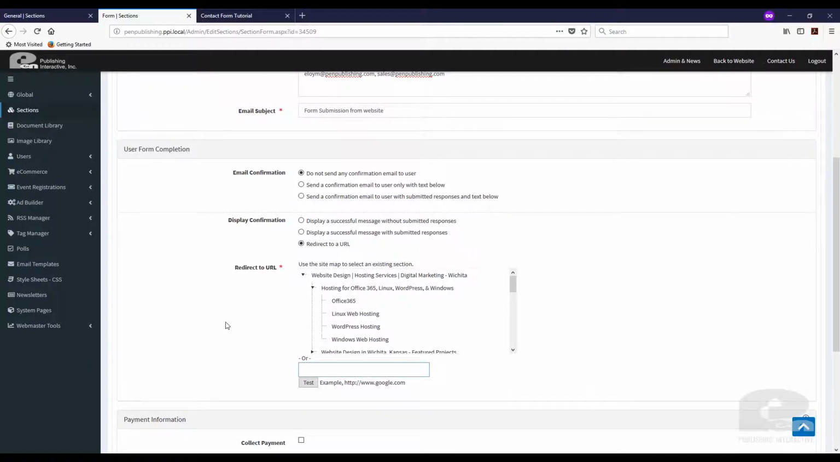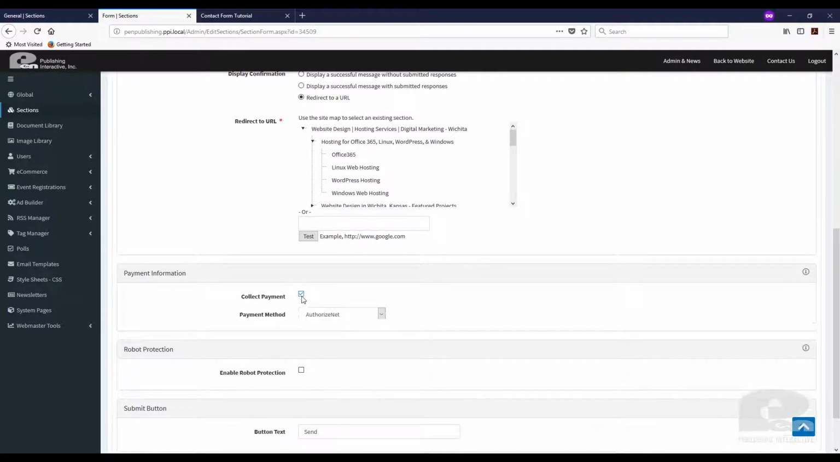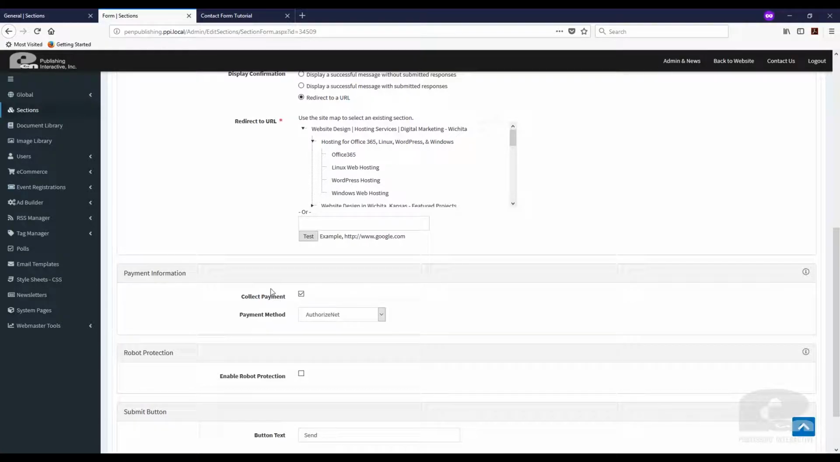If you have a form and you are collecting payment, you can click on here, and in order for this to work, you have to have a payment gateway set up in Flipper. For our purposes, we had authorize.net. On this form, I will not need that. Just wanted to show you that. So I'll click that off.